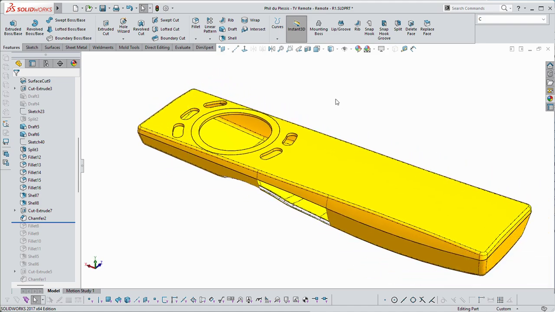So I've got 2 parts here. I'm going to say Control Save, and then I'll show you how to put the keypad in as a separate entity in the next video.